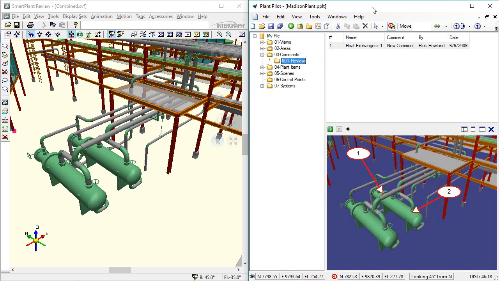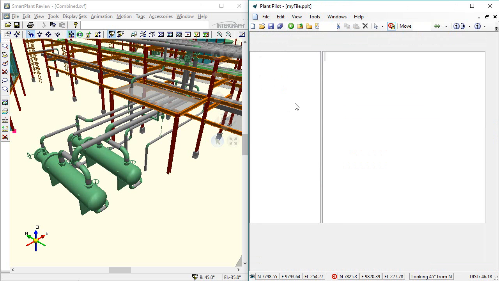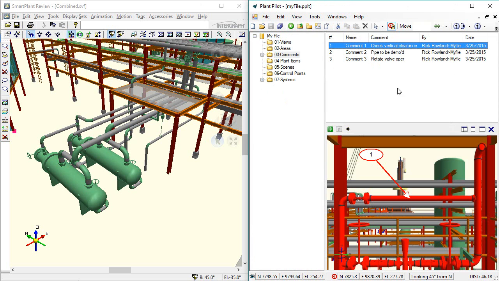Now let's take a look at how comments work in version 9. I'm going to open a new file here to demonstrate this. The first thing to understand is that if you open a file in version 9 that was created with a previous version of Plant Pilot, the legacy comment annotations will still be there. You'll notice, however, that the toolbar button that's used to create these comments is no longer there, as you will no longer be able to create these non-intelligent comment annotations.